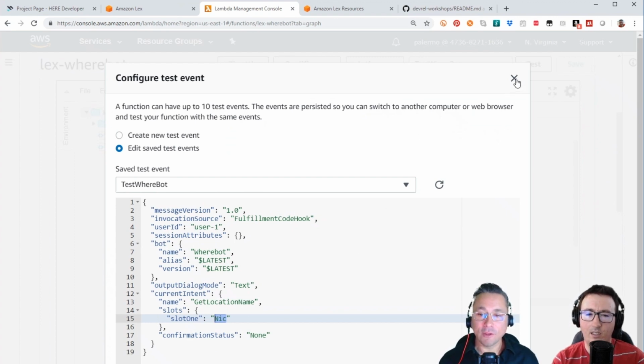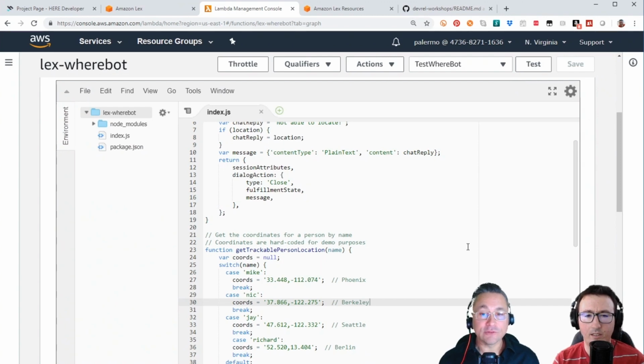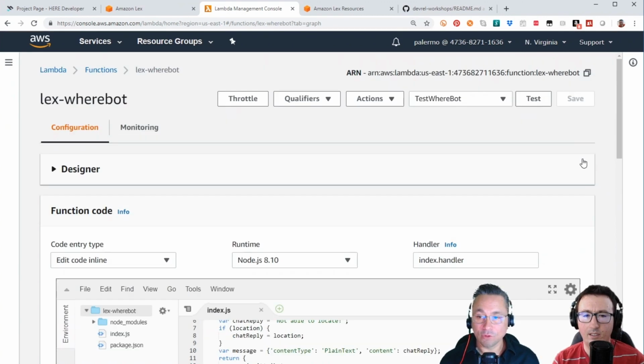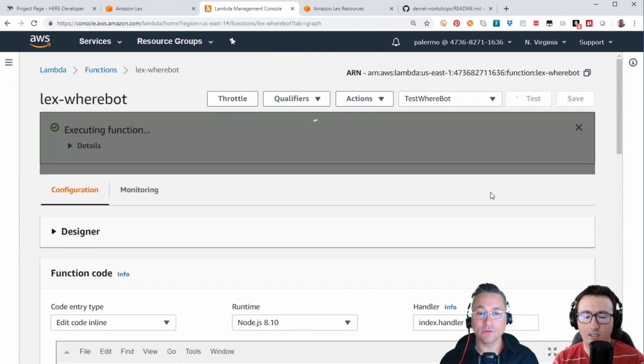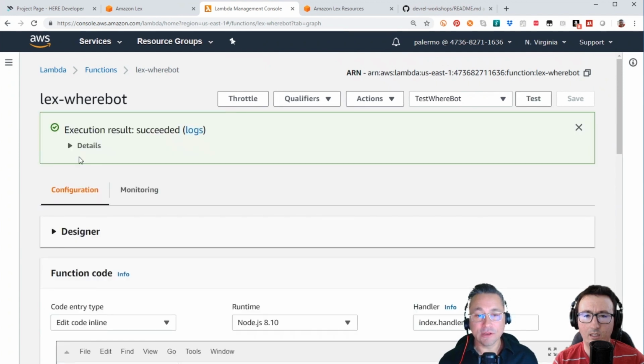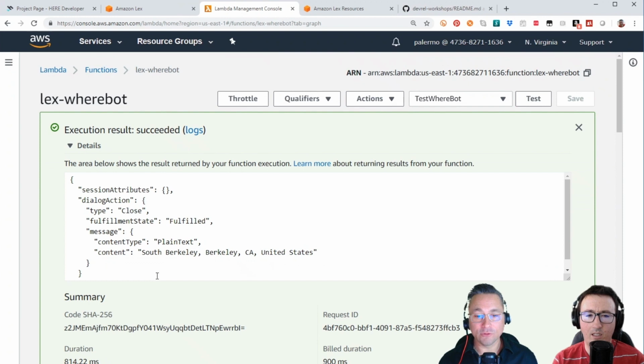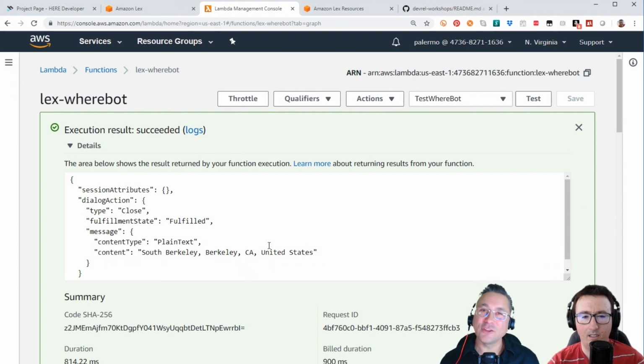So I'll X out of there, and let's give this thing a test. I'll scroll to the top, test. It was using Nick, and when I look at the details, South Berkeley. So that's what it means by that general area.